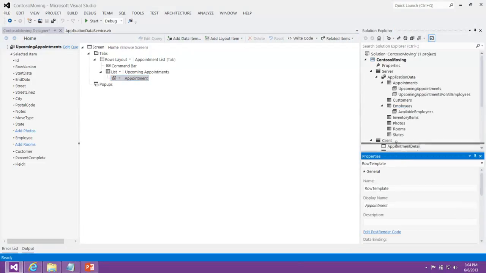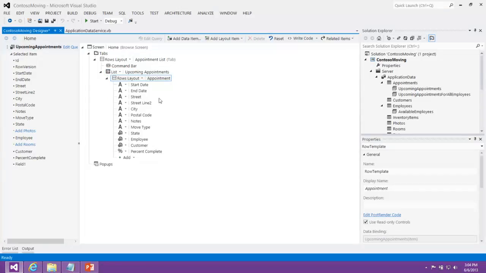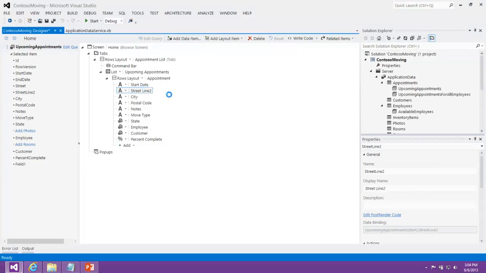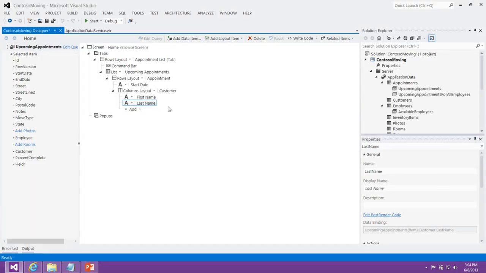What I'm going to do is, this is just a very simple list, and it's showing appointments. I'm going to change this. Let's put maybe the start date on there, and probably the customer. You don't need the employee, just the customer name, something like that. We could actually even make it the customer's first and last name, maybe. So you can just design the screen.